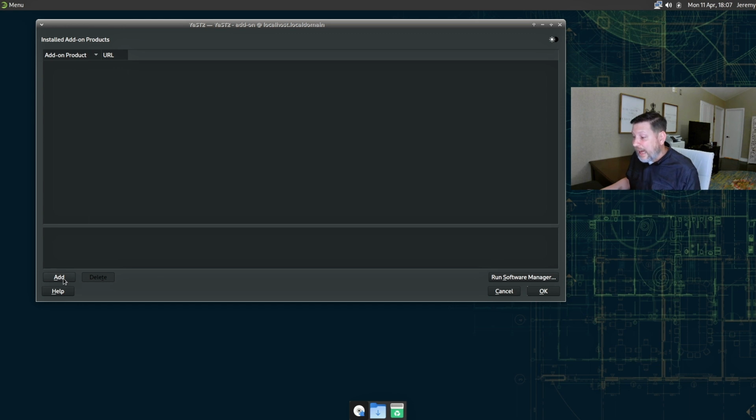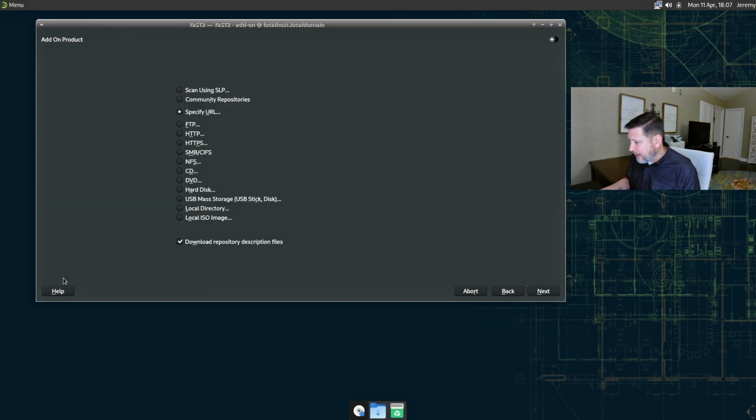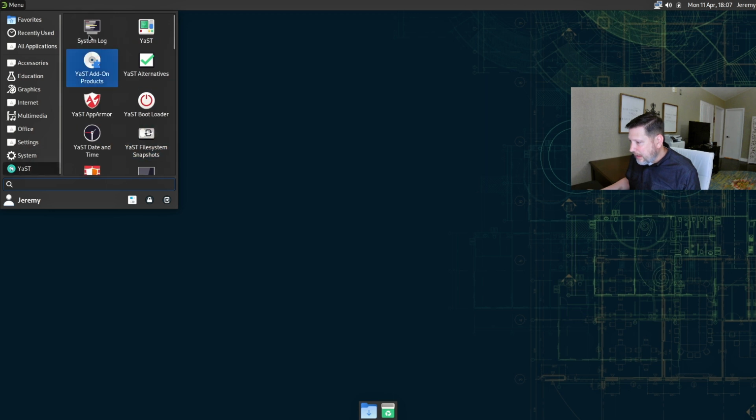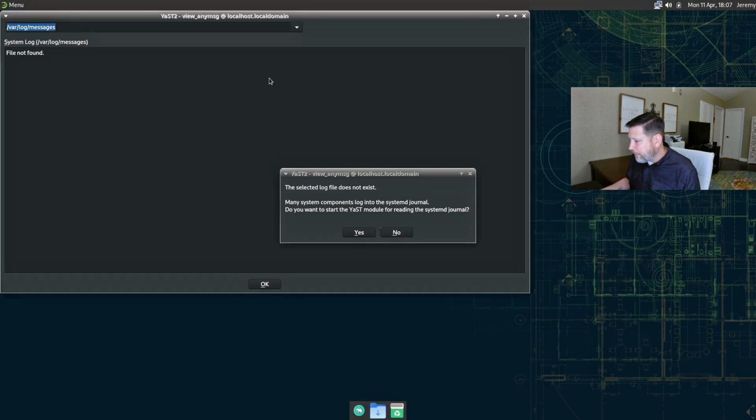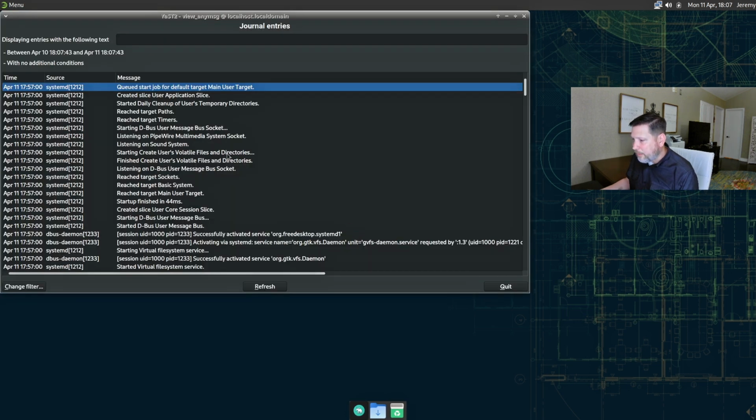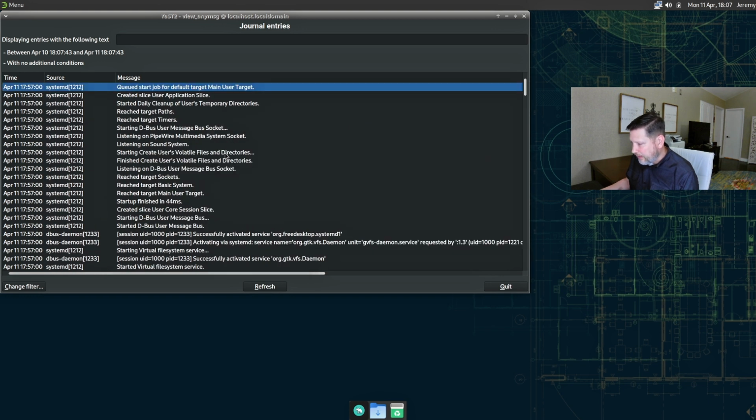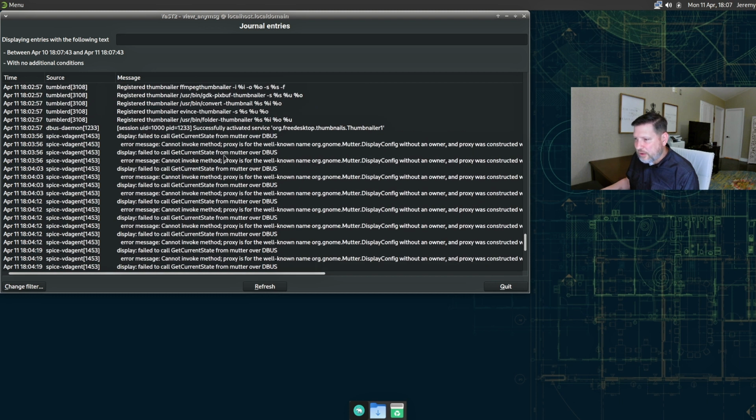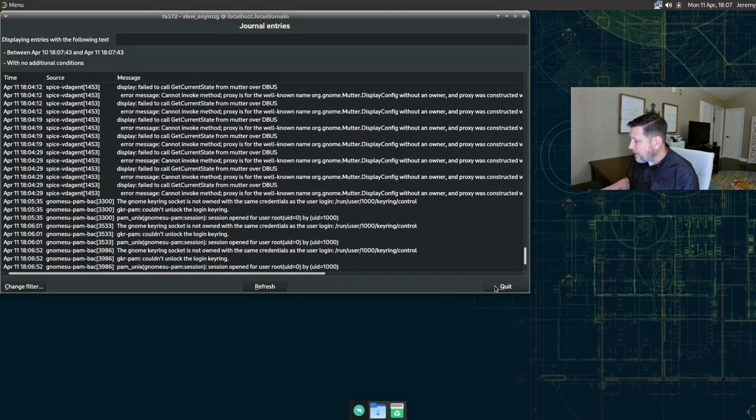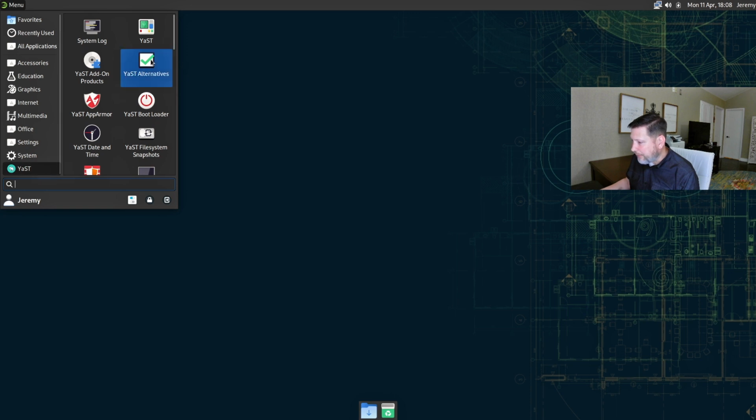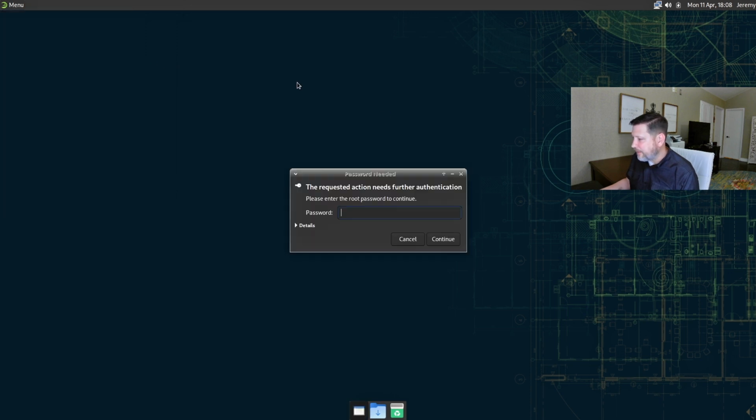It looks like this is adding repositories. That's what it looks like to me. Download repository description files. Okay. That's great. A nice little helper tool to make that happen. There also was the system log. Sure, I wanted to be a part and check out and see what services were started. This looks like some great tools to start poking around and figure out what might have happened if you're having some issues. Okay, what's this Yast alternatives?